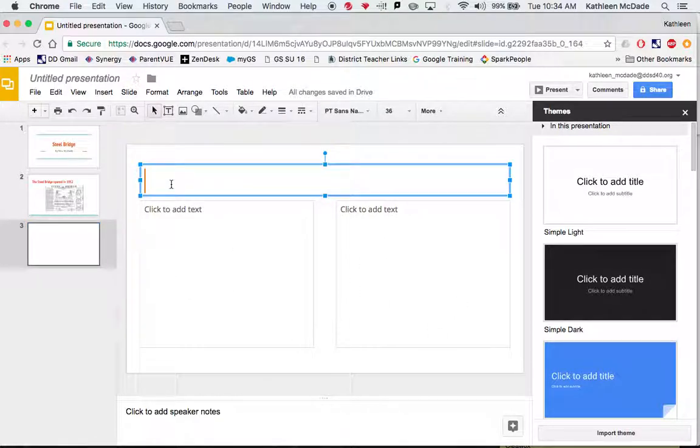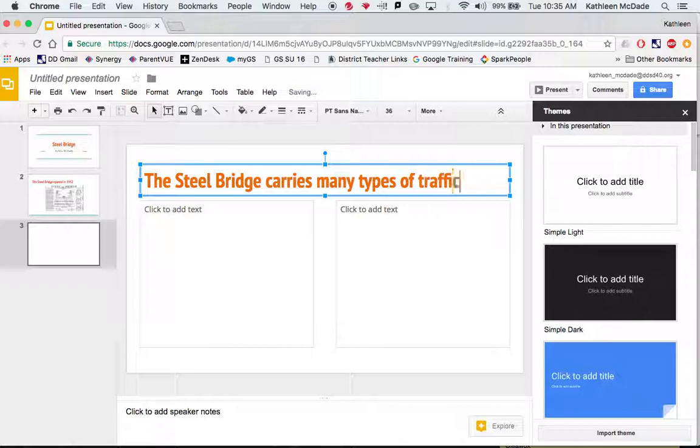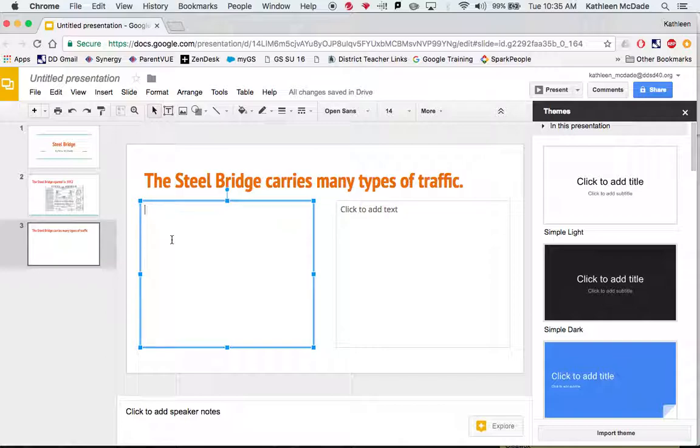So let's click to add the title. I'm going to say that the steel bridge carries many types of traffic. And then over here I'm going to add more details. It has lanes or tracks for cars, trucks, buses, trains, pedestrians, that means people who walk, and bicycles.